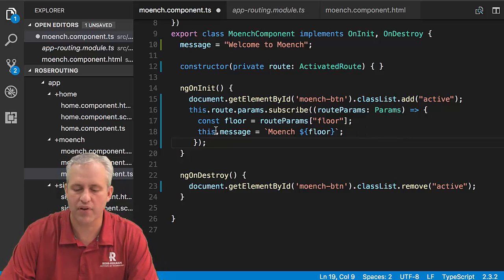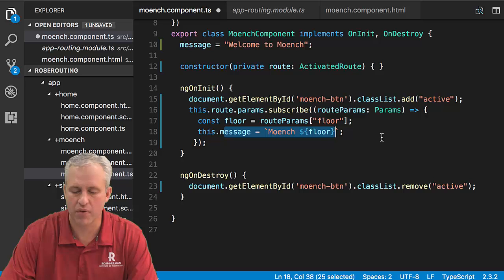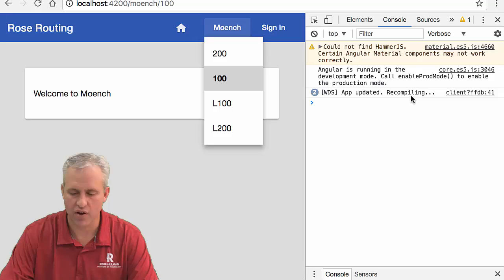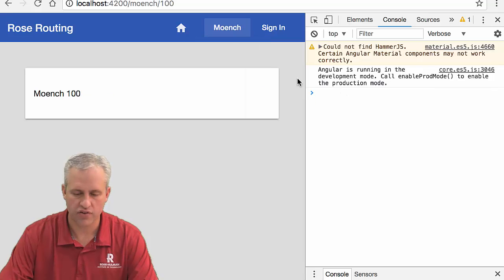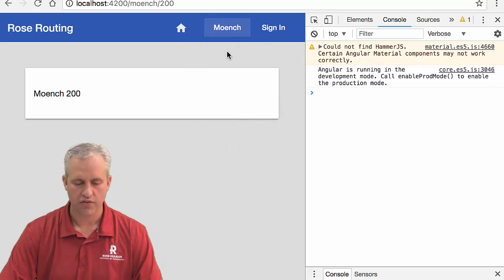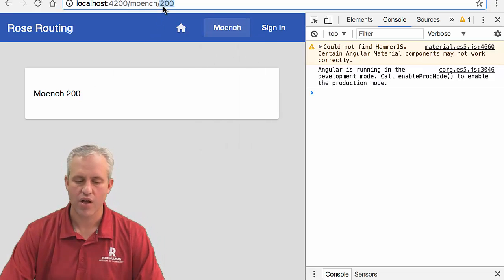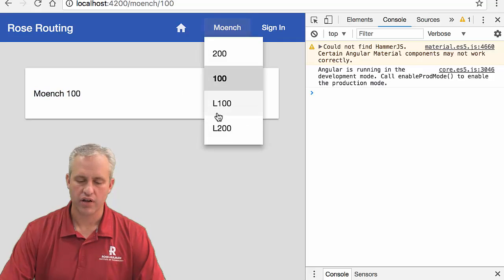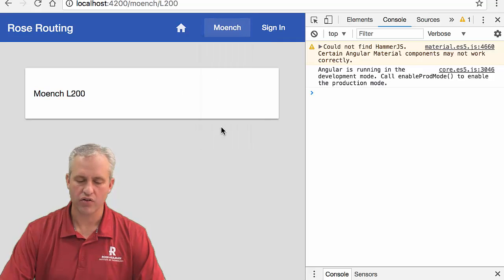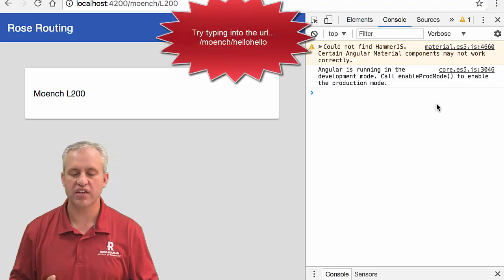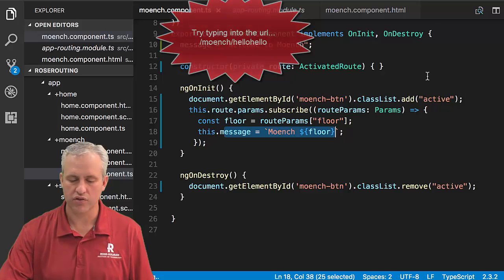And so now what should happen is whenever you come to my route, it should say Moench, and then it should say the floor number, which would be kind of cool. So it's recompiling here. And then as soon as it's done, you should see that it pops up and says Moench 100 right away, which is cool. So if I go to 200, you can see it's now pulling out that value and using it in my page. So there's 100 and 200, and things are going good. So now we've actually received that parameter and we can do something with it.